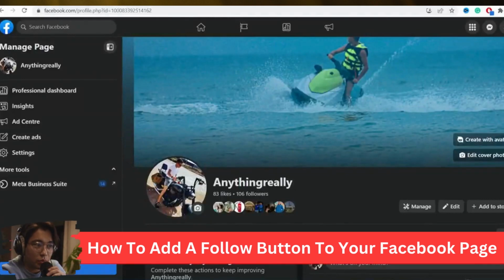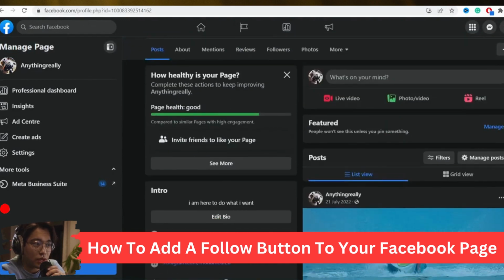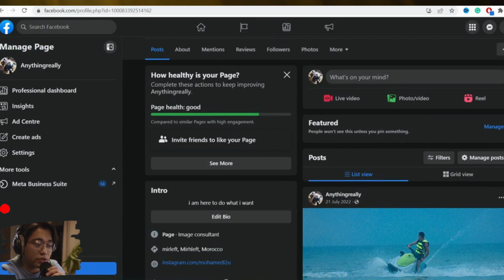Hi guys, if you are like me, you want to add the follow button to your Facebook page but you don't know how, this video is for you. I'm gonna be showing you guys 3 easy ways to add the follow button to your Facebook page. Now make sure you watch this video till the end so that you don't make any mistake in this process.